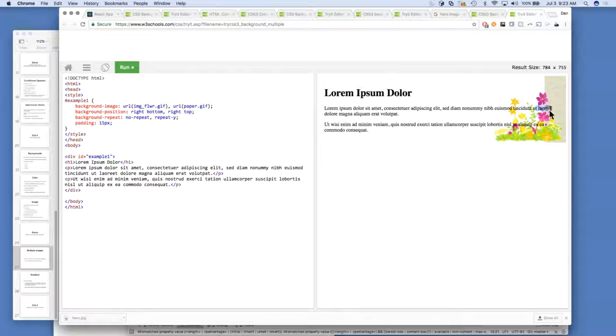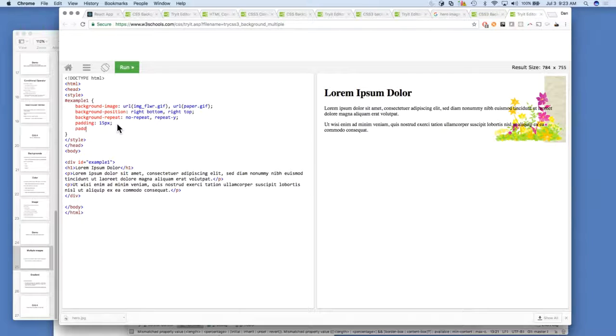Gives an interesting effect. It makes the text completely terrible. But we could increase the padding to accommodate those backgrounds, so we can make sure this text is always going to be to the right of those images. And this actually looks pretty good. I don't know. Just throwing stuff out there.